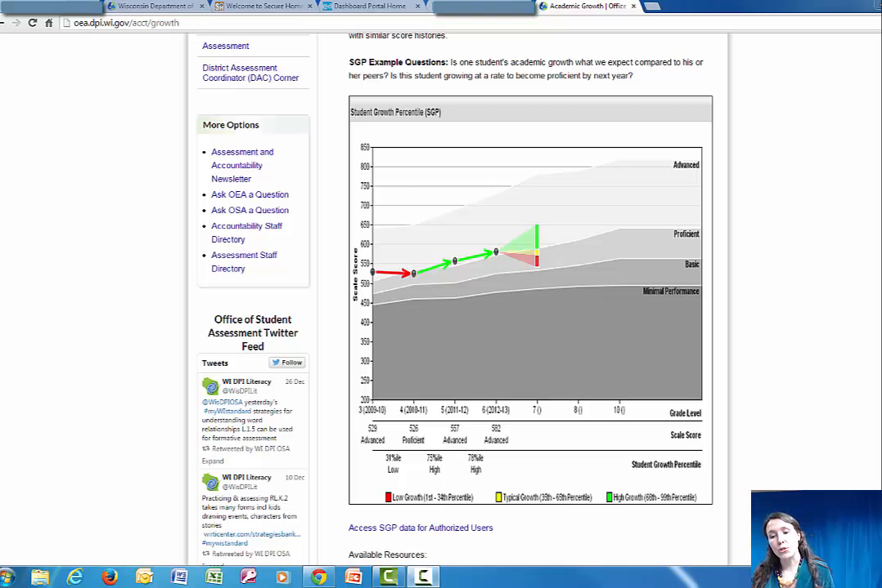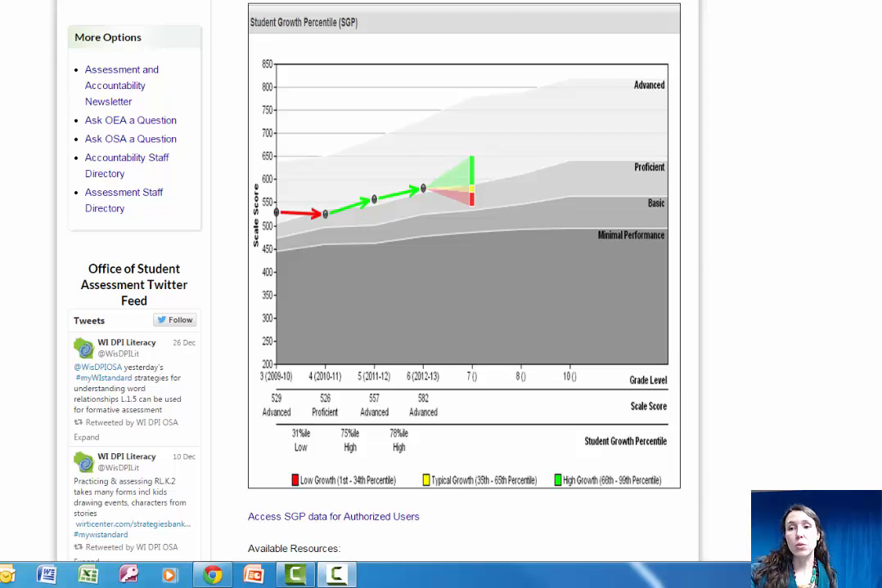So a student with a growth percentile of 50 grew as much or more than 50% of the students with similar test score histories on the same test in the same years. A student with a growth percentile of 79 grew as much or more than 79% of students with similar test score histories. This is displayed nicely in student-level growth percentile reports.